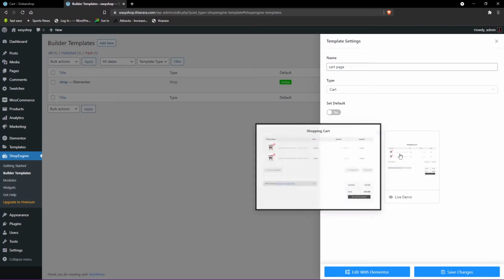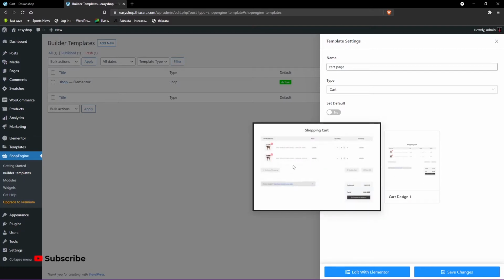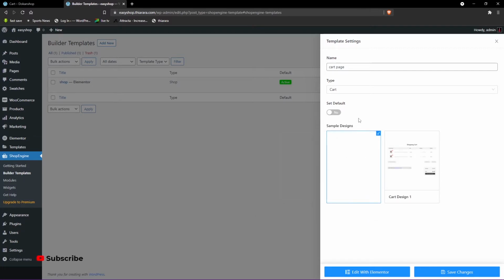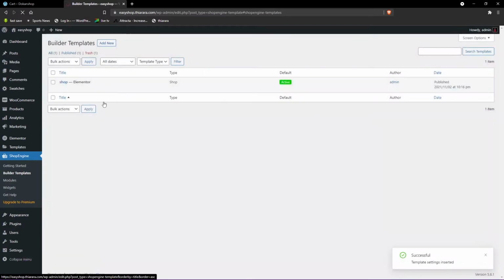We have the one that is already made here, but we're not going to use it. We're just going to select to create one for us from scratch. I'm not going to turn it on. I'm just going to create it just the way it is for now. I save the changes, and we start.